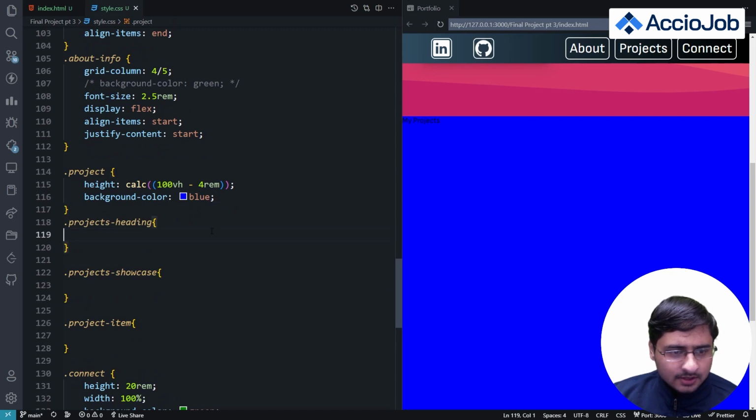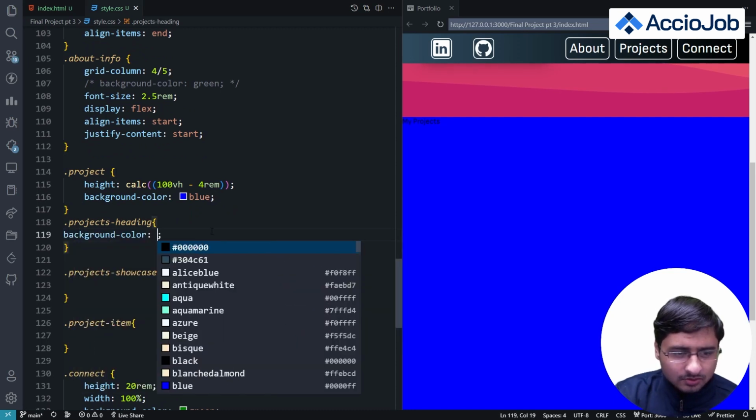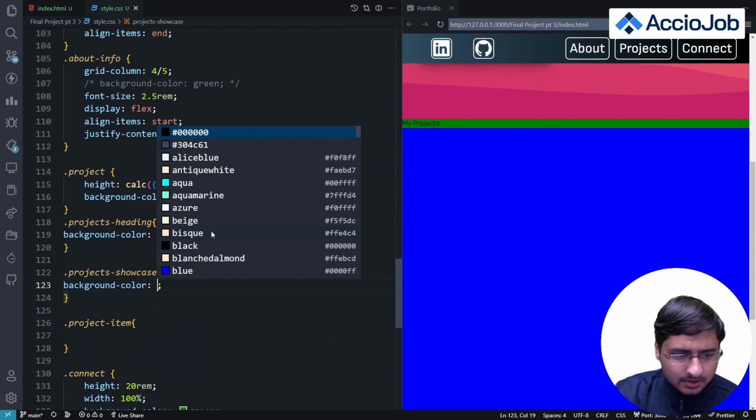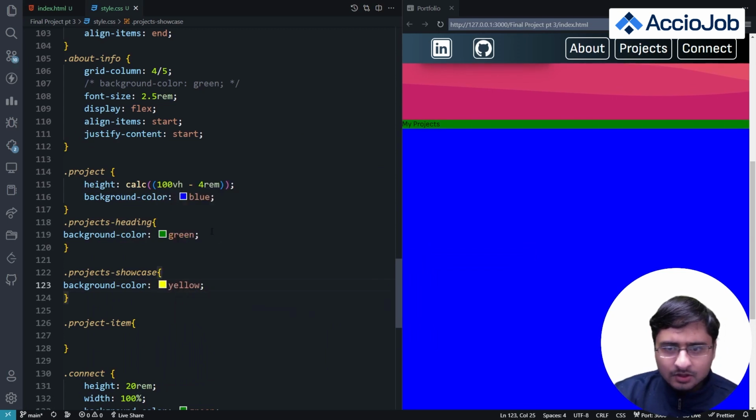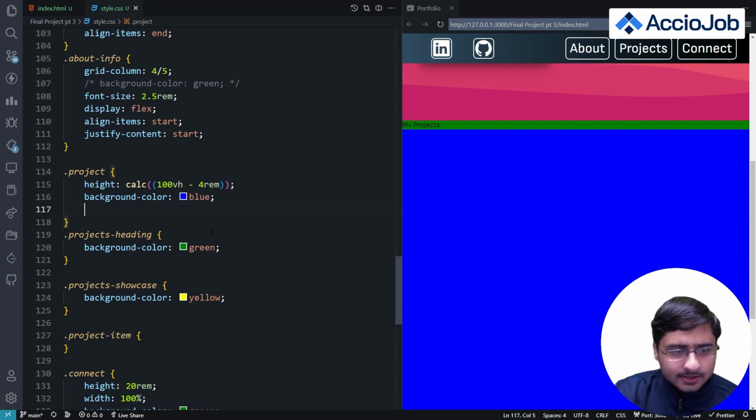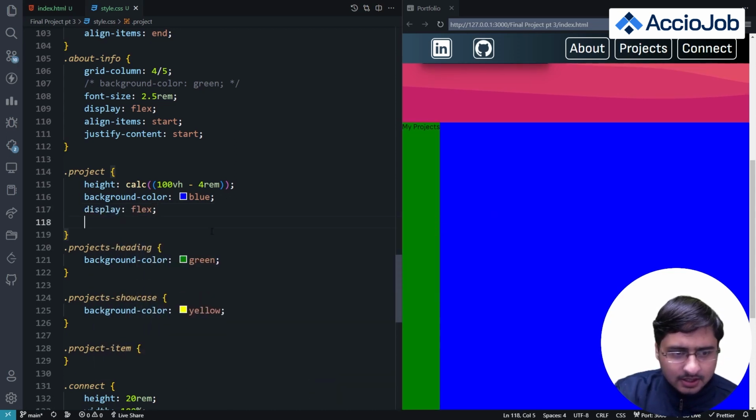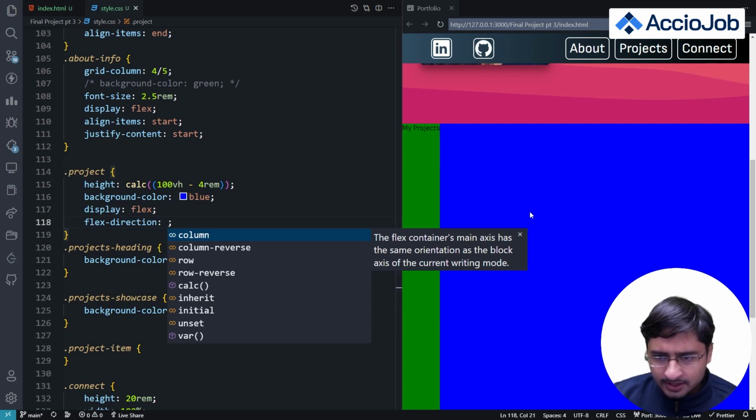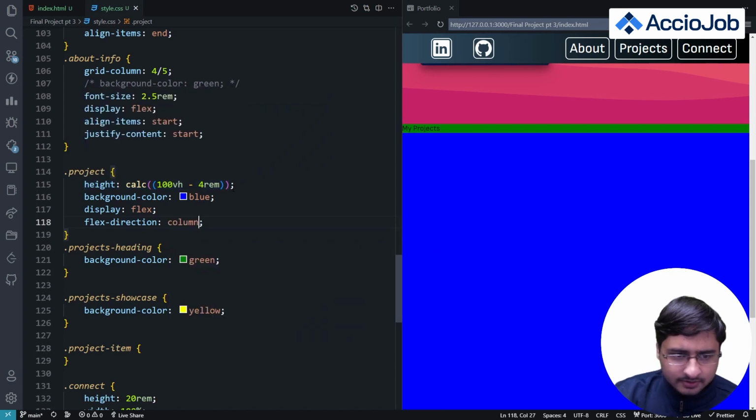So let's quickly add some background colors to these to get an idea of where these are present right now. So background color, I'll just give it yellow. Correct. So you can see right now project showcase is not visible because it's not having any content in it. Okay, so all right. So what I want is I want project to have a display of flex. Flex direction should be, I want my projects heading to come here, and project showcase to come here. So it should be column itself, right?